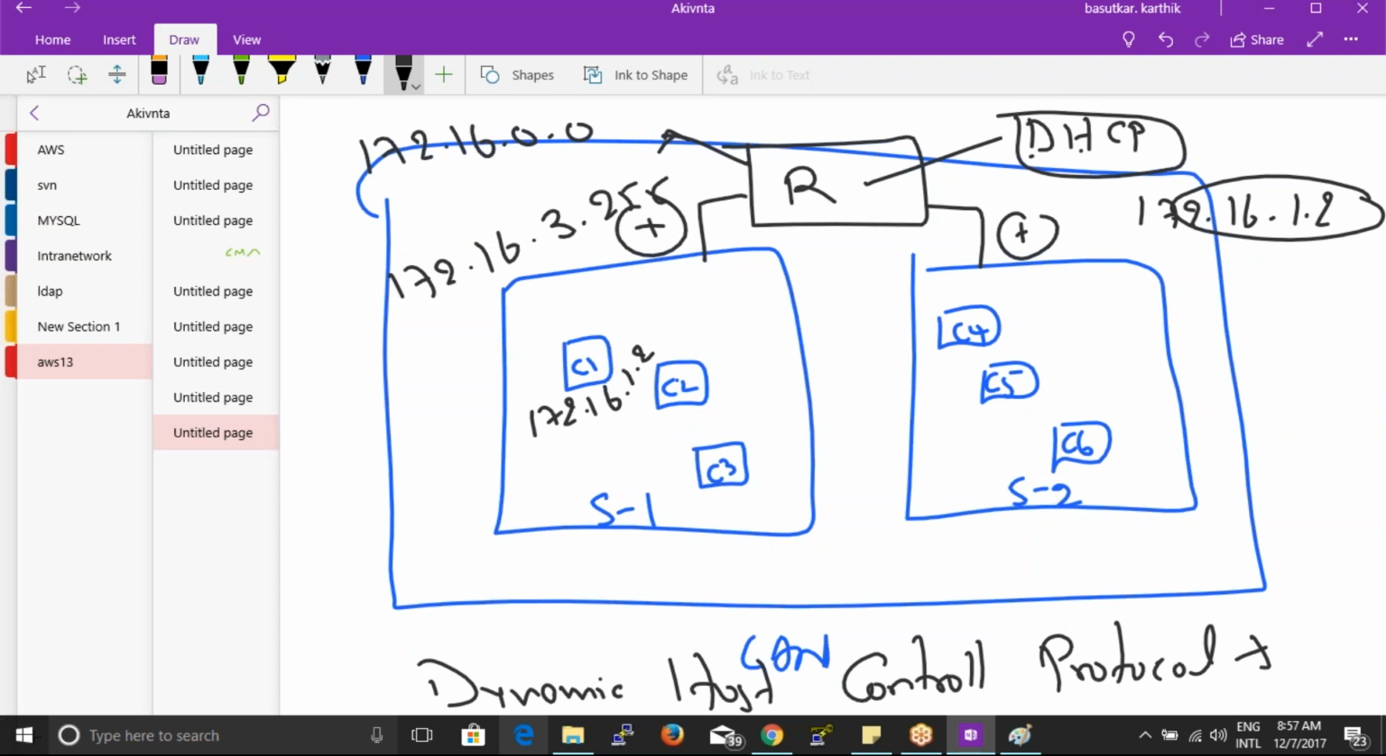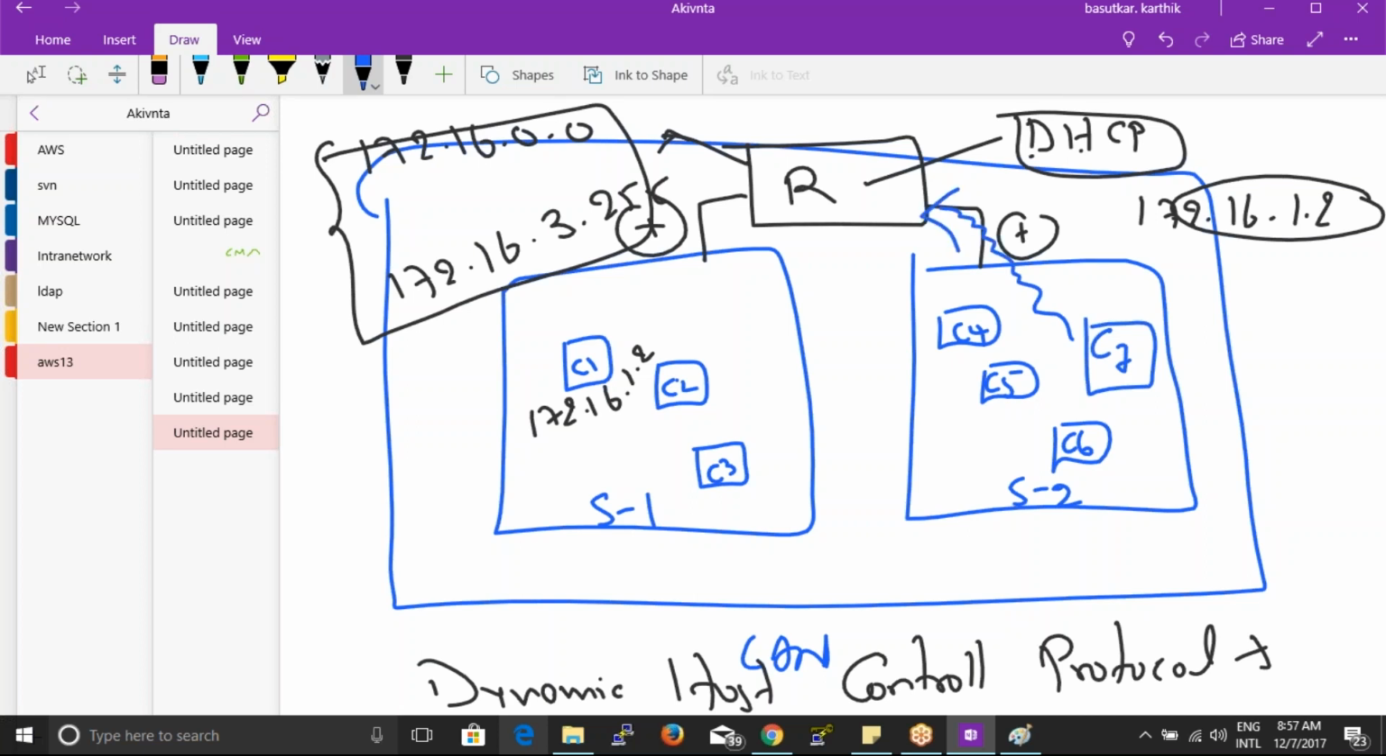Okay, the DHCP protocol will assign IP addresses to the computers in the LAN from the IP range. Whenever I launch a new computer C7, whenever you power on the computer, it will broadcast a message: Hey, I am looking for an IP address. This is how the request reaches your router, the broadcast message.